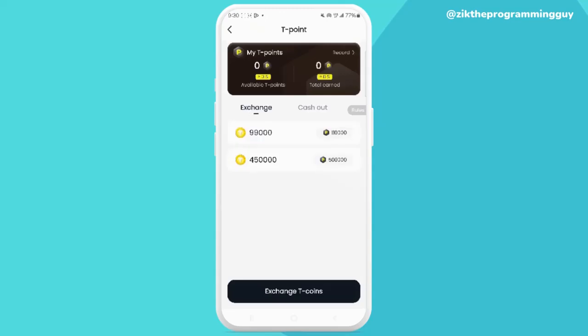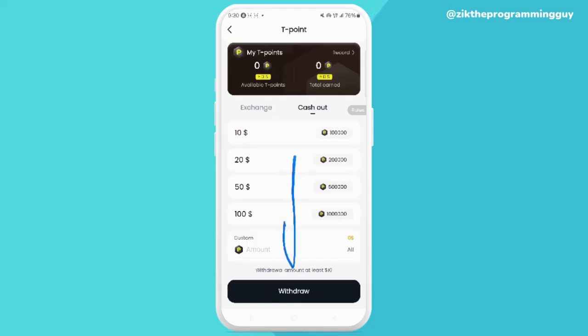After clicking on that, here you're going to see your points that you've earned on the app, right, and the money equivalent of it. Okay, but right now I have 0 points in my balance, but I'll show you the steps it will take you to withdraw your money. So once you land here, click on this cash out option, and then you are going to find this withdraw button at the bottom area of your screen.